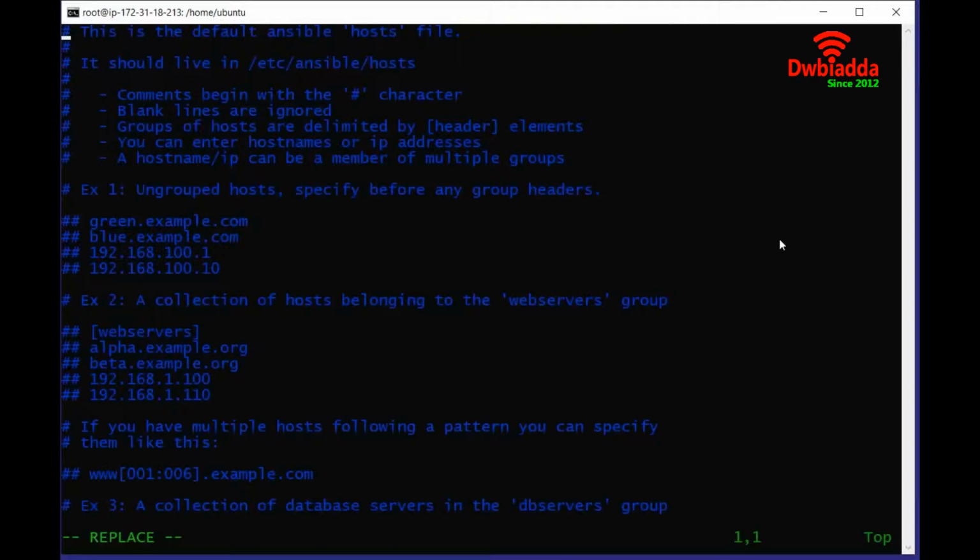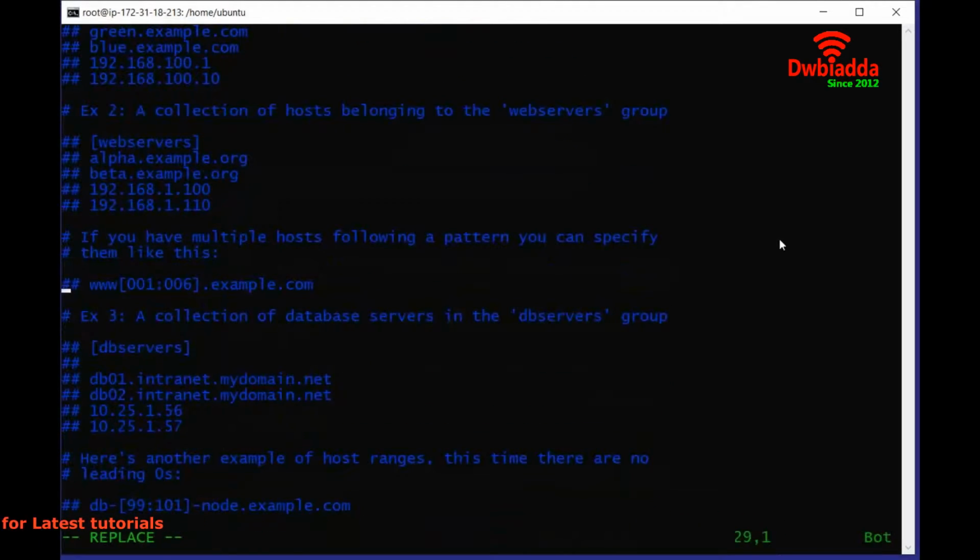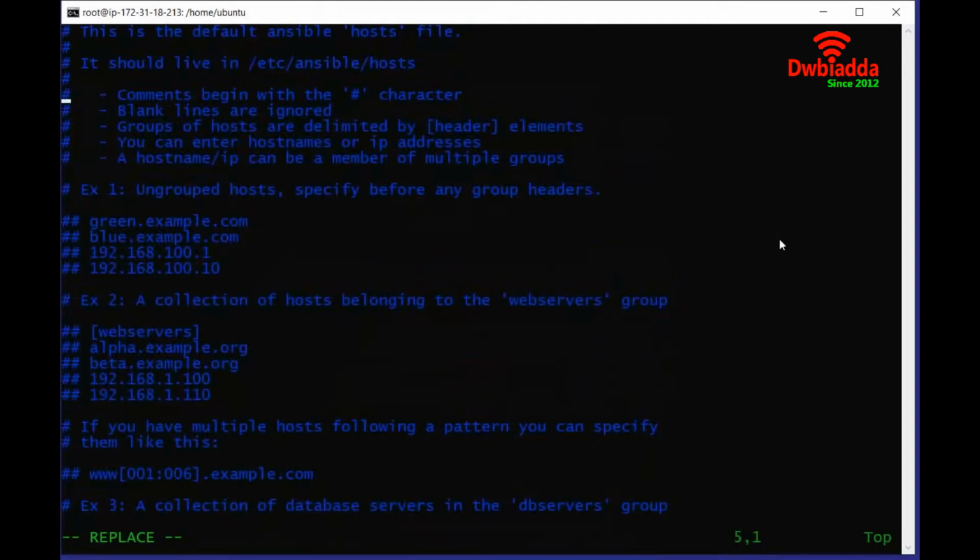So the inventory file is basically the file where all the configurations related to the master server on which Ansible is running, and the host servers which are connected to Ansible, are defined. So these configurations are defined in steps and we can easily enable them according to our needs.